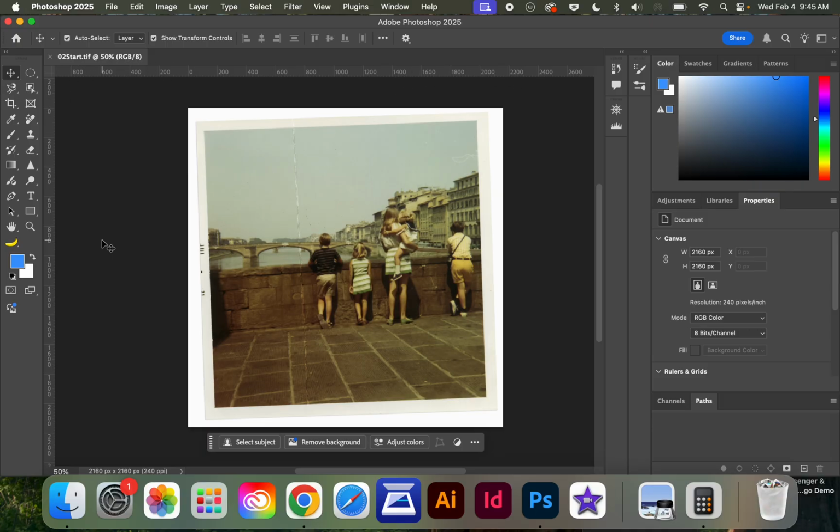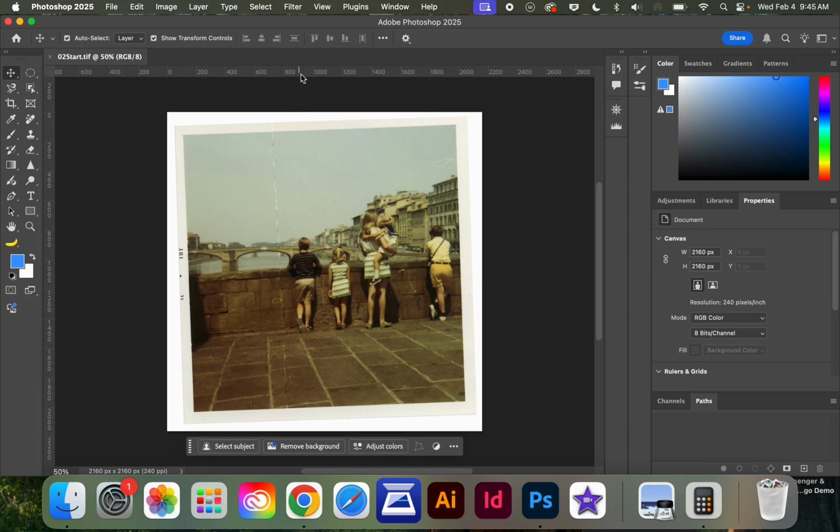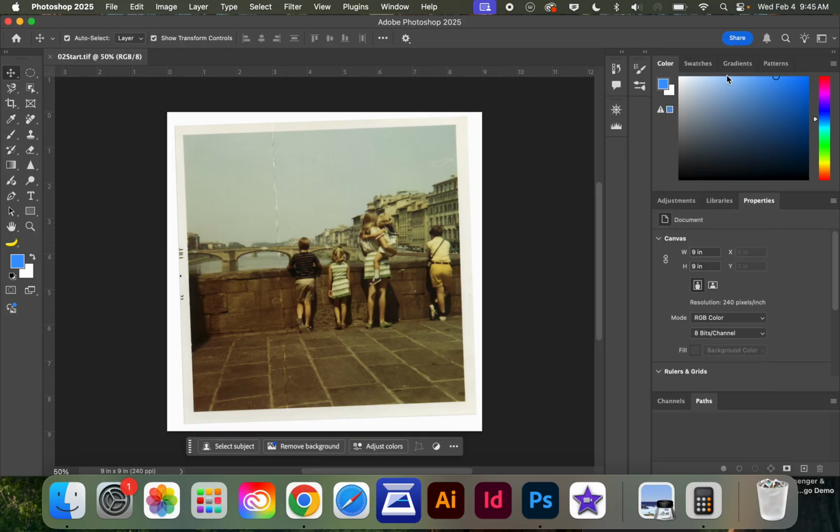In order to see the ruler, I push Command R on a Mac, and I push Command R again. If I do that, it's completely gone. Command R again and it comes back. Right now, my unit of measurement, I want it to be in inches. So I'm going to double click. And then you see here, units, rulers. It's in pixels right now. I'm going to change it to inches. I'm going to say OK.